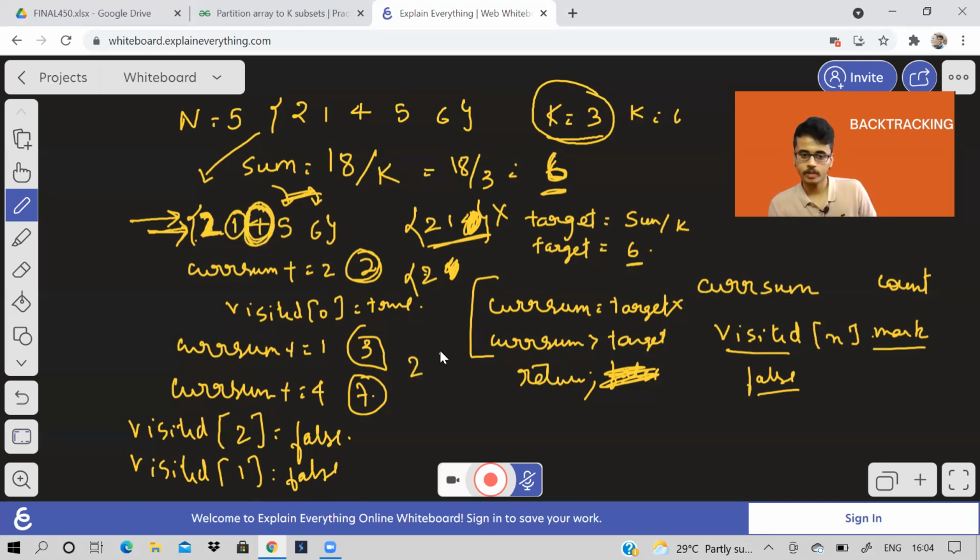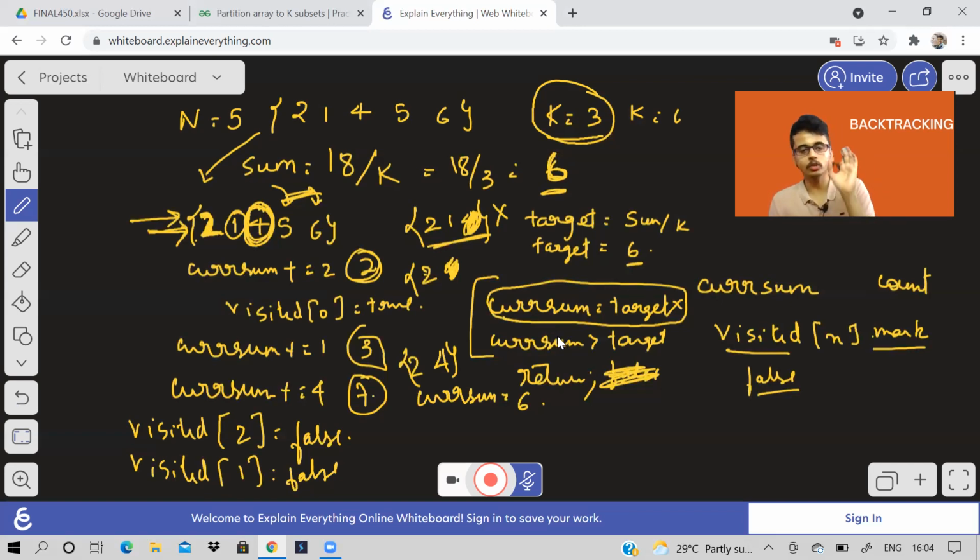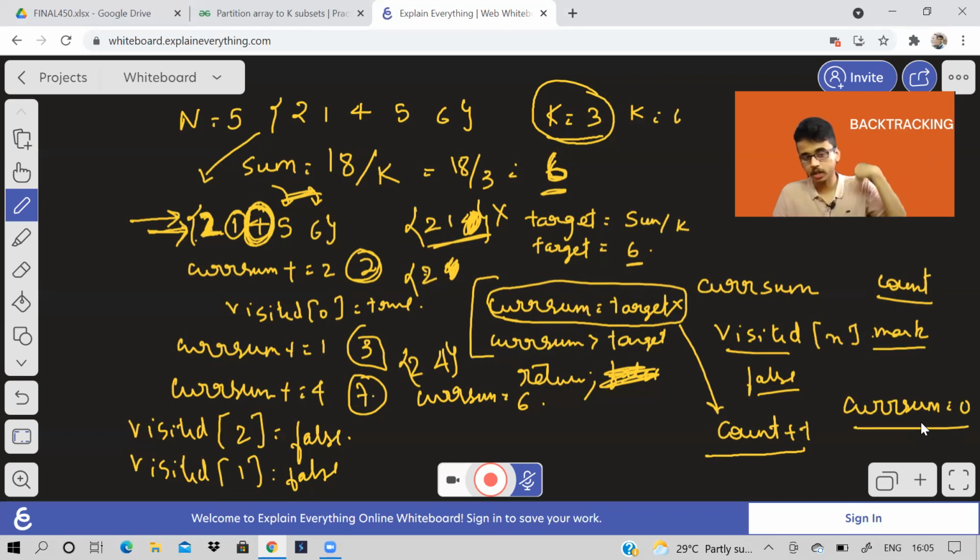Now go to 4. So make the subset as 2 and 4. My current sum will be equal to 6 now. When my current sum is equal to 6 and it is equal to target, what should I do? Now I have a subset whose sum is equal to the target subset sum. I should increase my count, because I have found a subset having sum equal to target sum. I will increase count and do the same process again, but I should make sure my current sum has become 0, because now I am checking for a new subset.